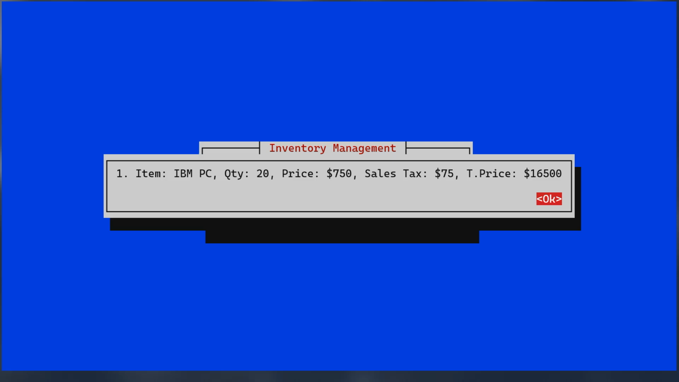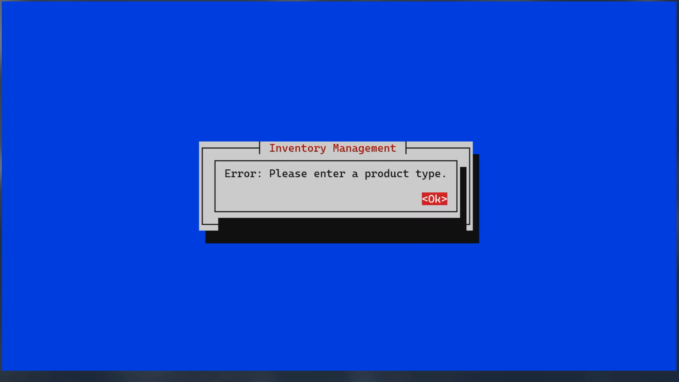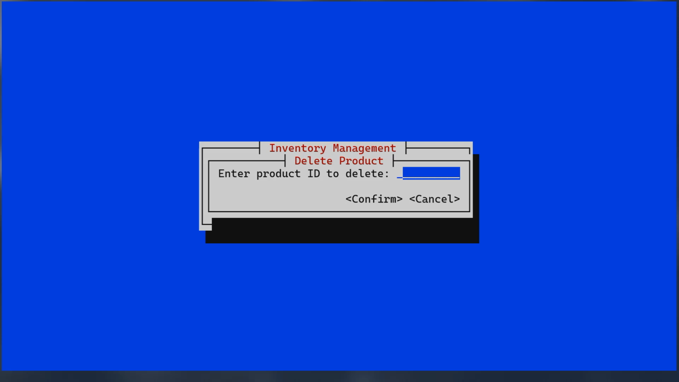Now, if we do show all, indeed, that record has been eliminated from our JSON file. And if you try to save without typing any record, you will have an error message: "Error, please enter a product type." Also, if you try to delete an item by ID and you hit number 5, for example, and we know that we don't have an item with the ID 5, if you do confirm, you will also have an error message, "invalid product ID."